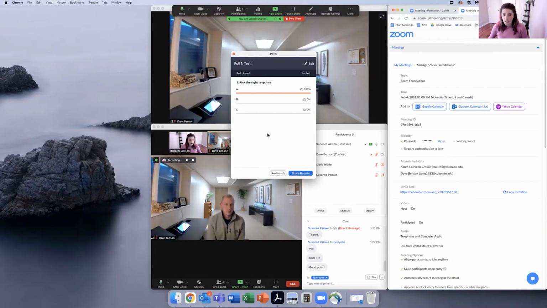You can create a poll like this well in advance of your class via the Zoom meeting setup, and then you can have pre-created answers. So for example, ABC, you don't have to already know what you're going to ask in class. And then you can just launch this poll. You can say A is going to be this word, B is this word, and C is this word.